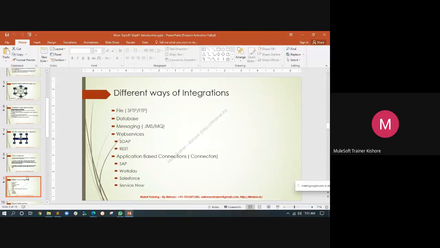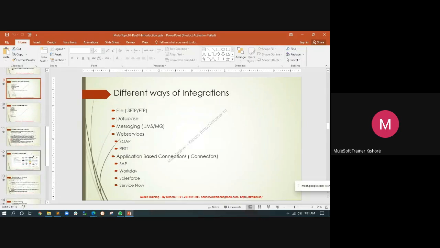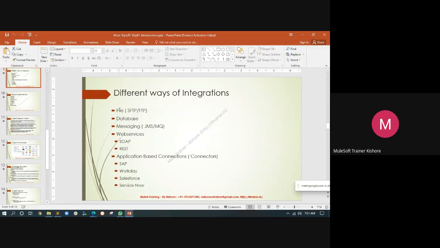And how many ways can you do the integrations? If you go to any tool, these are the ways you can perform the integrations.